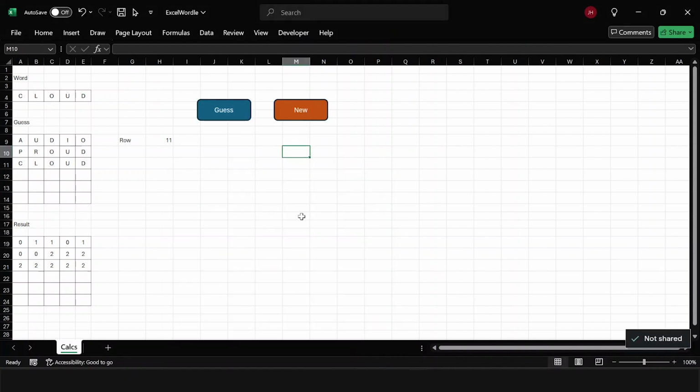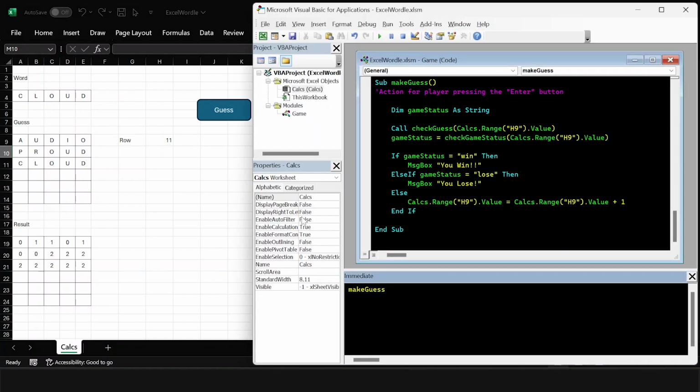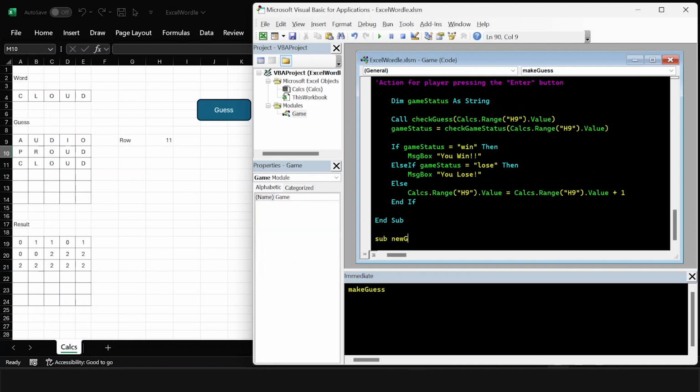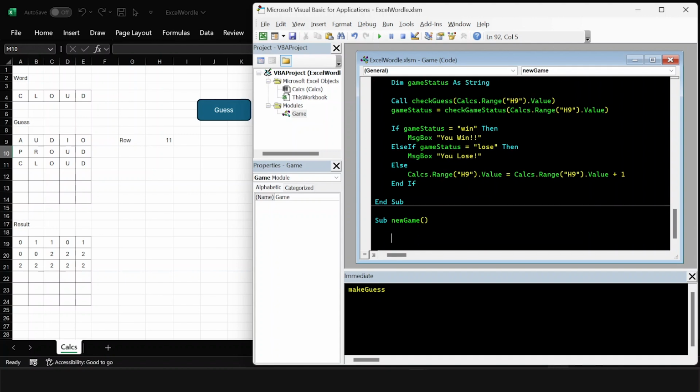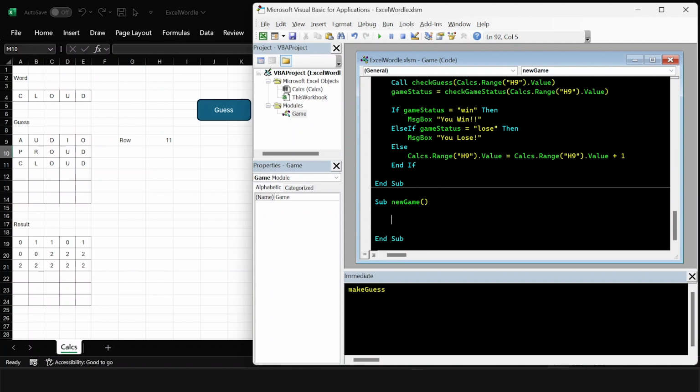We then need a new game function in the code to be able to assign. So let's have a look at that now. Okay, so let's have a sub of new game. And all we need to do for a new game is to clear out our result grid and our guess grid. We also will want to generate a new word, which we've not seen how to do yet, so we'll come to that afterwards. And we also want to be able to reset our row to number 9. So let's add in the bits that we can do at least.